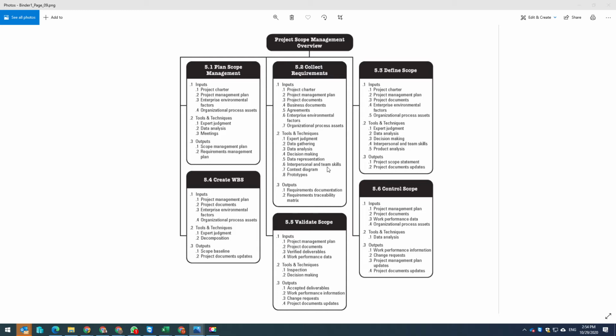Once I complete the Collect Requirements process, the output will be requirements documentation. There are so many documents, so I will compile all those documents in one single document called the requirements traceability matrix, which contains all the information from origin to destination of the items: for which deliverable, for which work package, who will receive it, who will validate it, how it will be approved, how it will be tested, and so on.